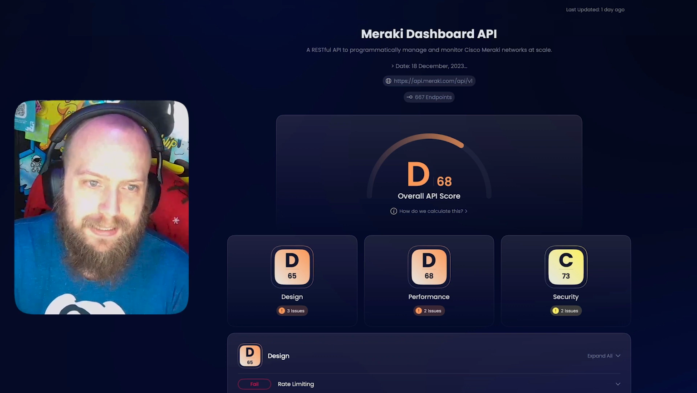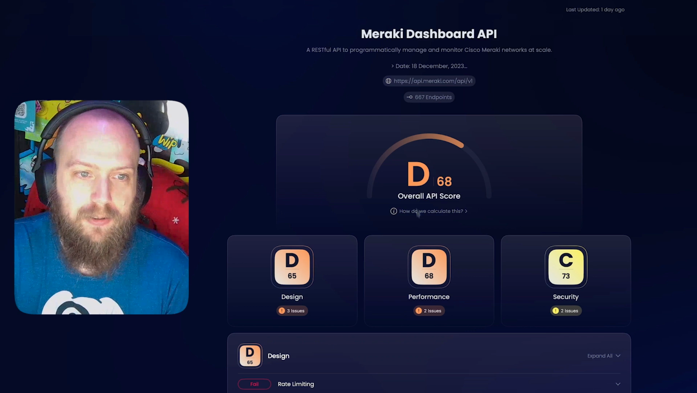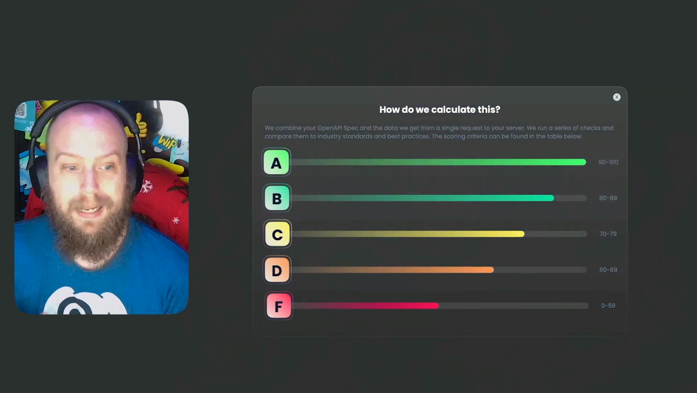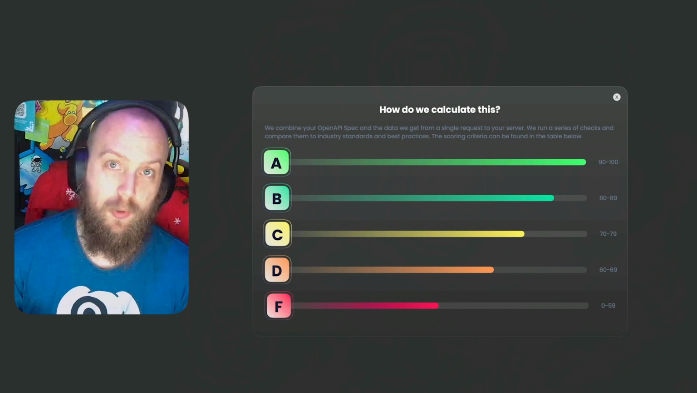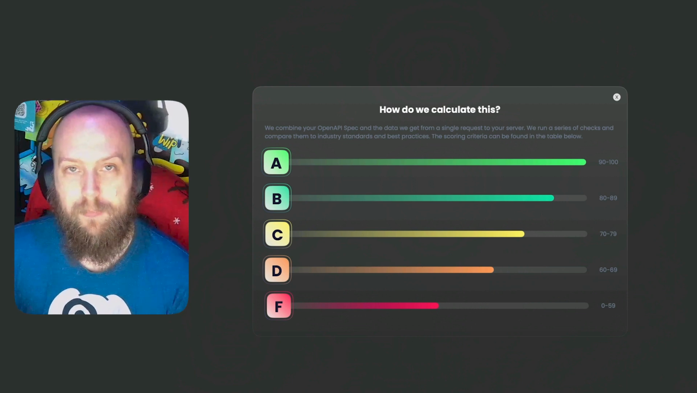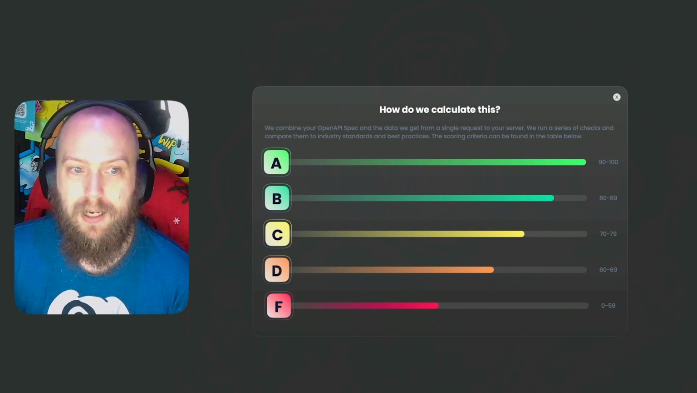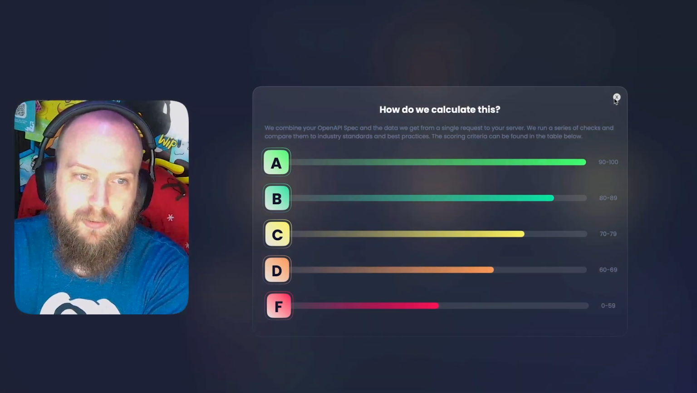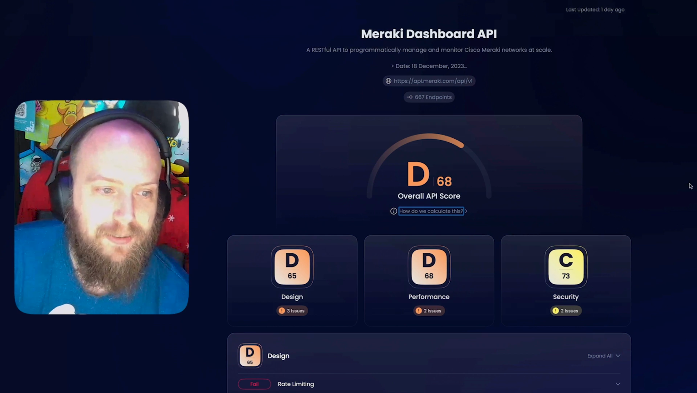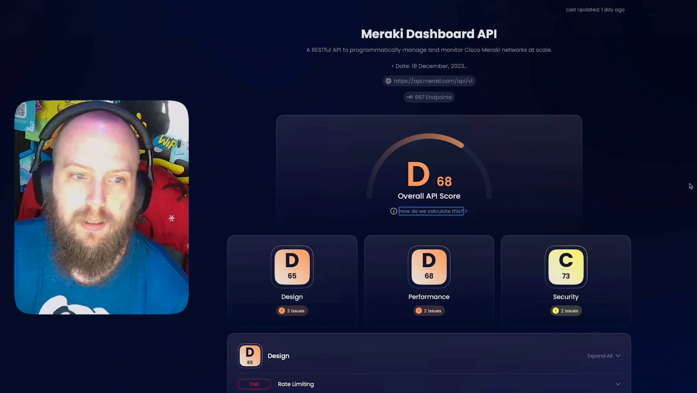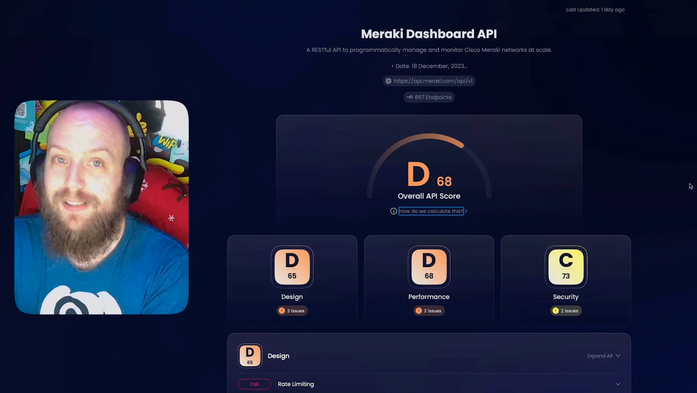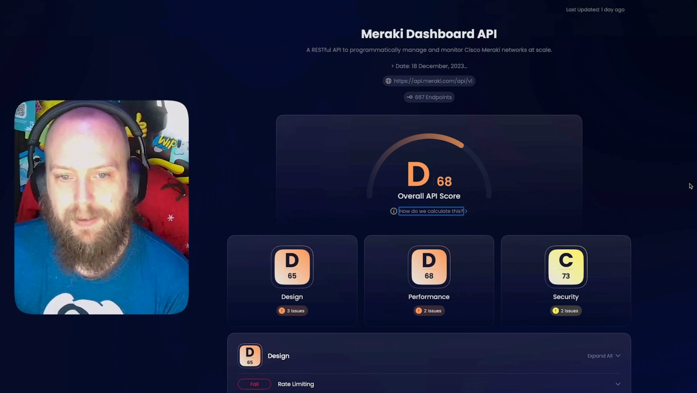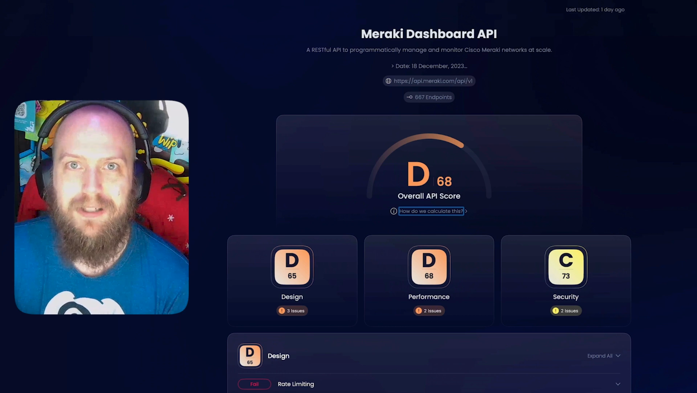To understand how we calculate this, we can click on this button here and it will show us. We score everything on an A to F rating, which equates back to a percentage. The higher the percentage, the higher the letter, which means the better the score. So what this is telling us is that we've got a D for design, a D for performance, and a C for security. Now, with them being Cisco, I would definitely expect their security to be pretty high, right?